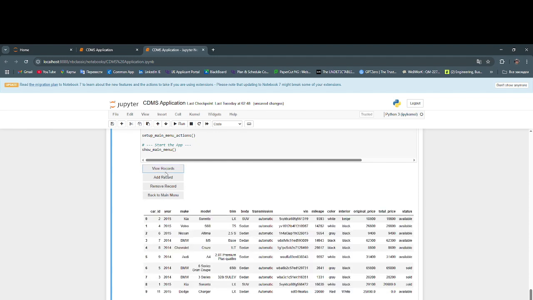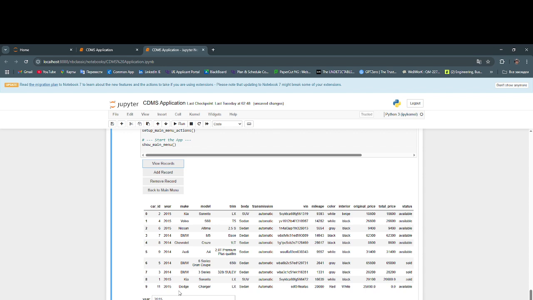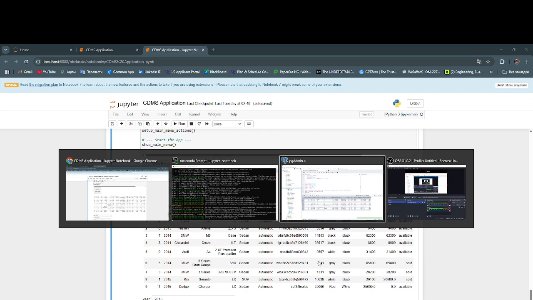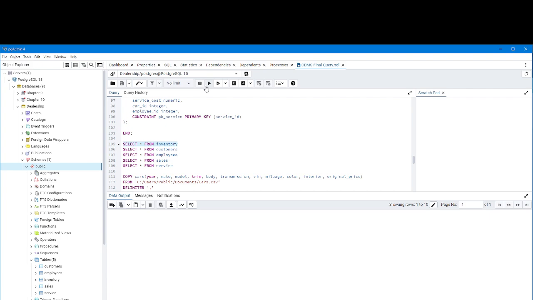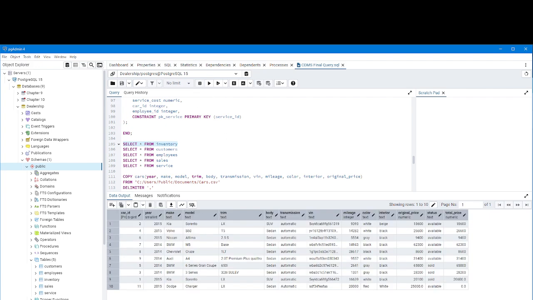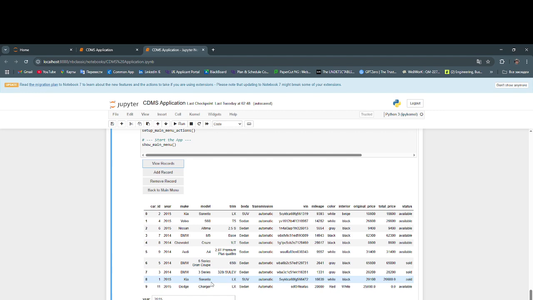Here we view records, and we see that we have the Dodge Charger, the price $25,000, and it's available. And whenever we go to pgAdmin, we can run the inventory again, and we can see that there is one more record added to our table.